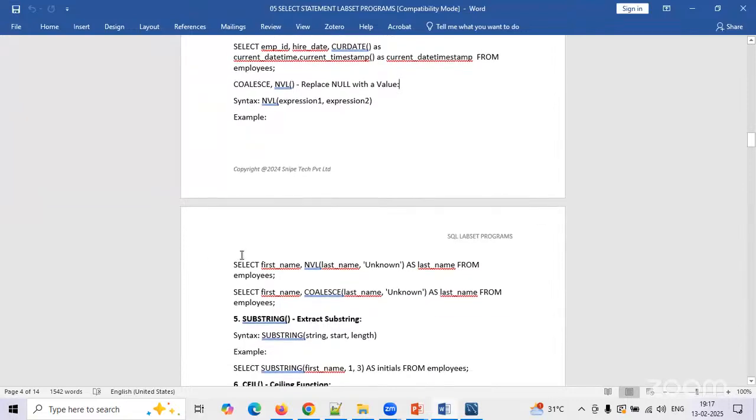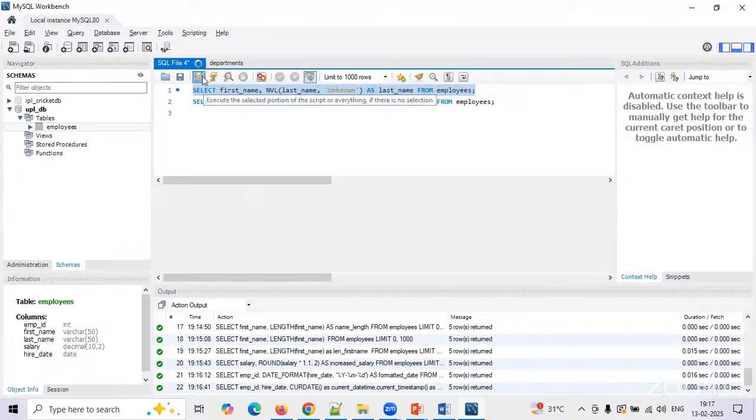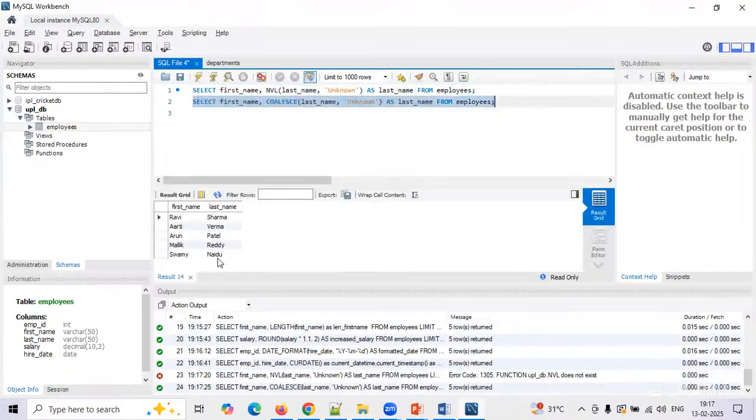There is one concept we have. Let me show you and then you will understand this. NVL. So here if I write this, whenever a column has a null value, I want the last name to be shown as unknown. But it is not showing here. Let me execute the second one. Okay, it is able to do that, even if it is an unknown column. But earlier it didn't execute at all.